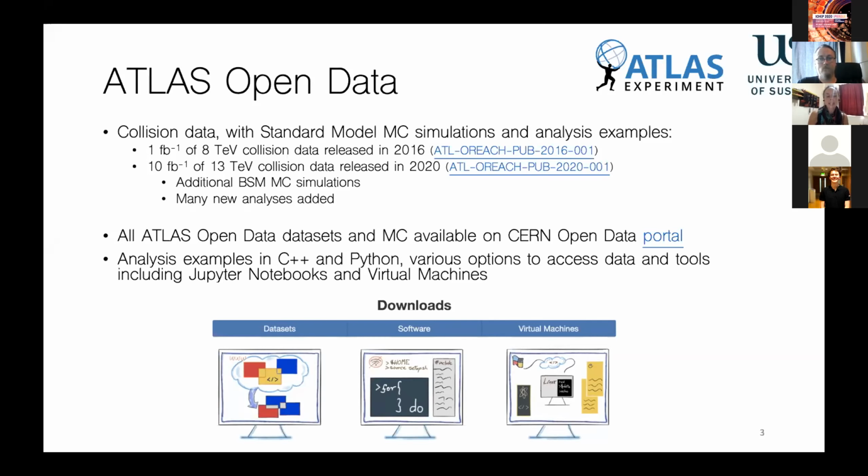Along with this data set, we've provided analysis examples, both in C++ and in Python, and various options to access the data and tools. And this is using Jupyter notebooks and virtual machines.